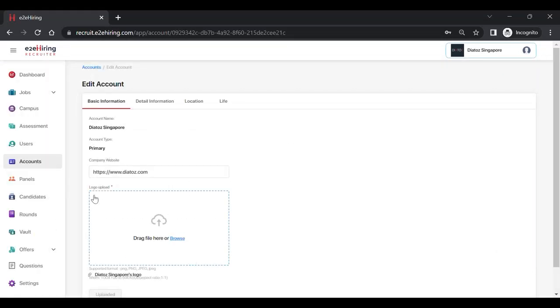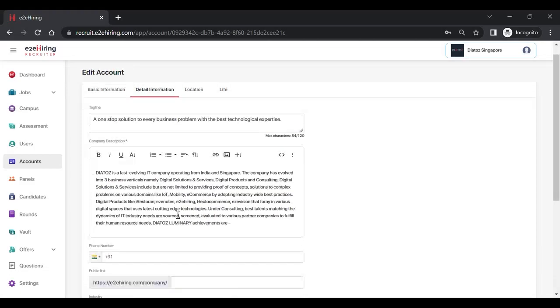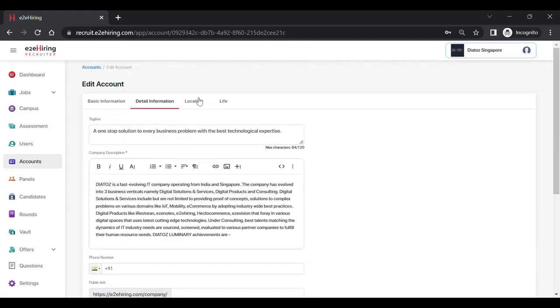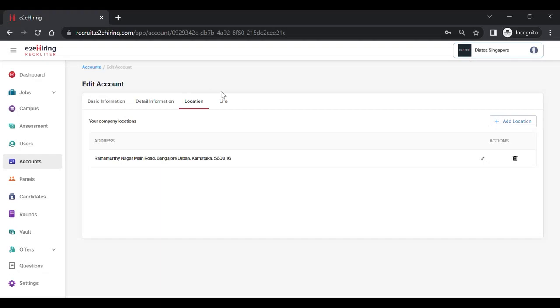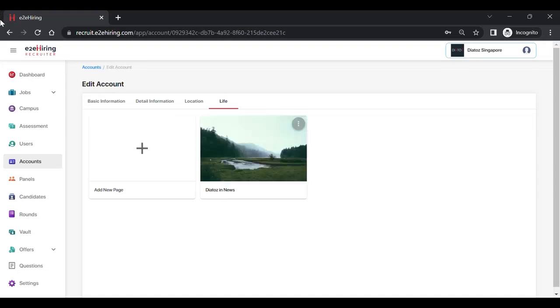Fill in all the information such as company website, logo, detailed information like tagline, company description, cover photo, location of the company, and life section. Life is yet another section where you can showcase the life in your company. You can add sections such as news, life at your company, awards and recognition, message from CEO, how it is to work in your company in life section.